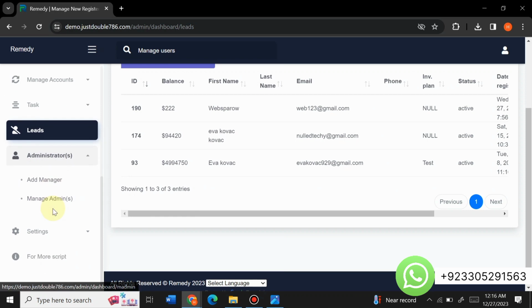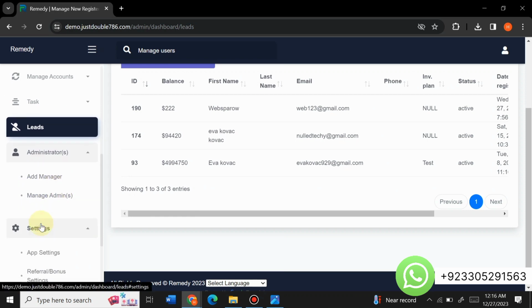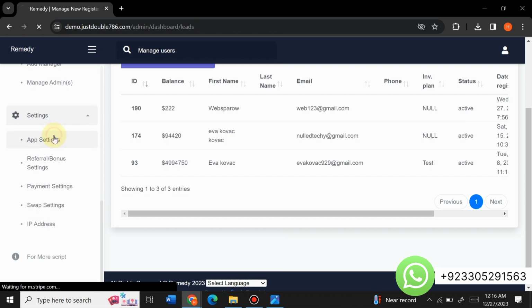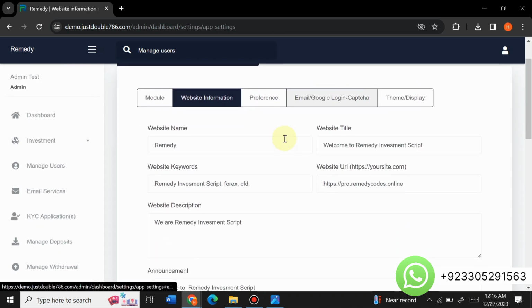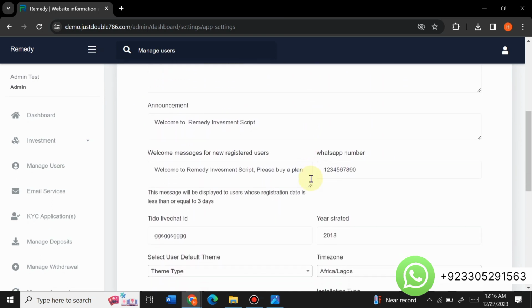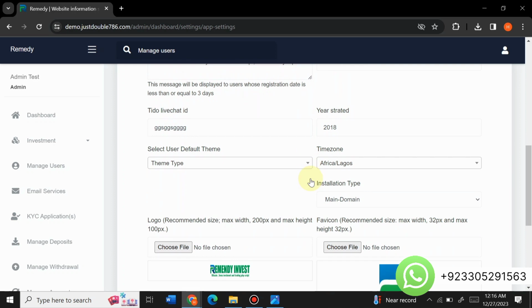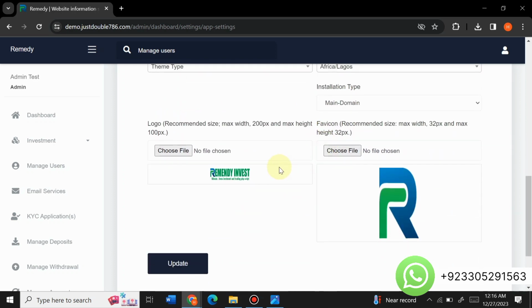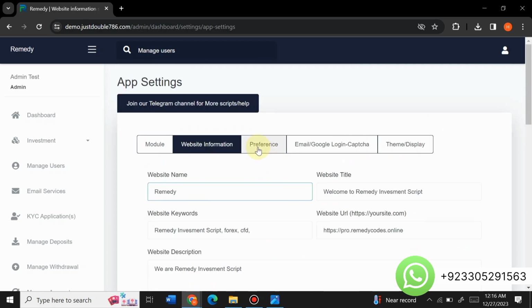Similarly, you can create multiple administrators for this website from settings. So there are app settings. So let's go to app settings, and here you can change the name of the website. You can change the website title, website description, announcements, all types of settings. You can see installation type, all types of settings, logos, etc. You can change them from here.